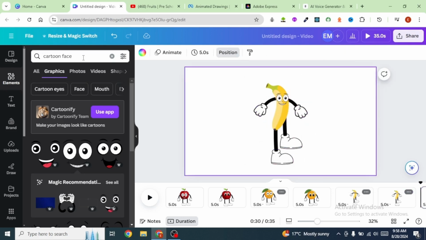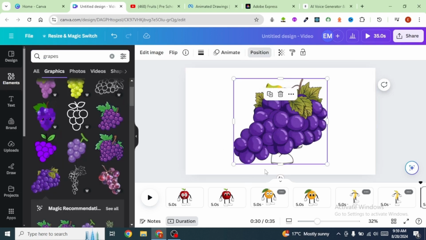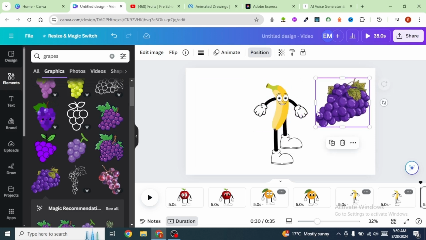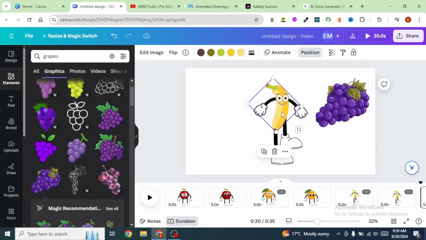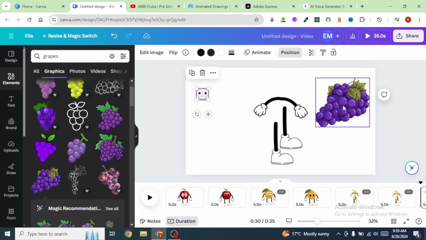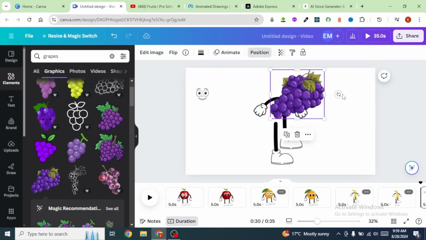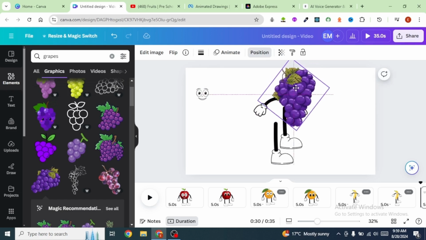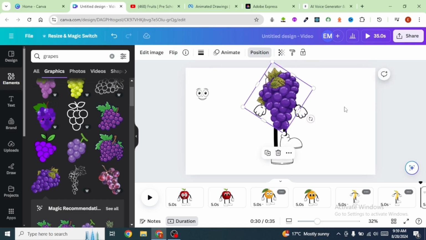Come over to elements, and I'm going to search for grapes. We can pick on these grapes here. We're going to reduce the size of these grapes. Place it aside. Come over here. Click on the banana, and we're going to delete our banana. Place our face somewhere there, and then bring in our grapes, and then adjust the orientation, and you're going to make it look like it's standing straight.